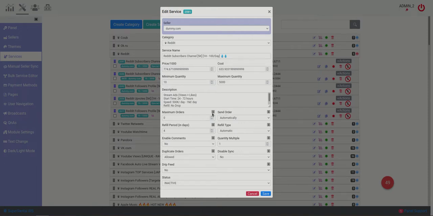What this does is it asks you to specify whether you want to send orders automatically or manually. There are two options, automatically or manually. By default, all the services will have it as automatically. So any order, as soon as a user has placed it, will go to your seller's website within 60 seconds automatically, if it is set as automatically, which is going to be the case by default.